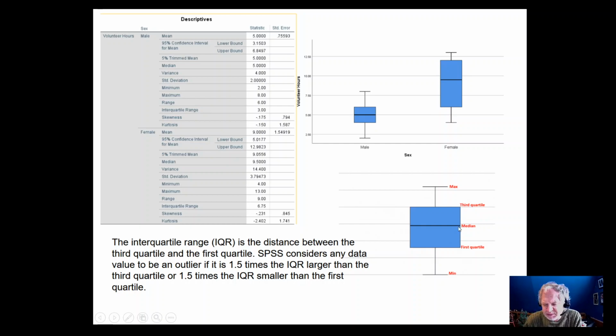The box represents the quartiles, so the median is the black line. The third quartile, or the 75th percentile, is that line, and the first quartile, which is the 25th percentile, is this line. So the box represents the values that are between the 25th and 75th percentile. The whisker at the top is the max, and the min is the whisker at the bottom. We'll often see an asterisk for outliers.